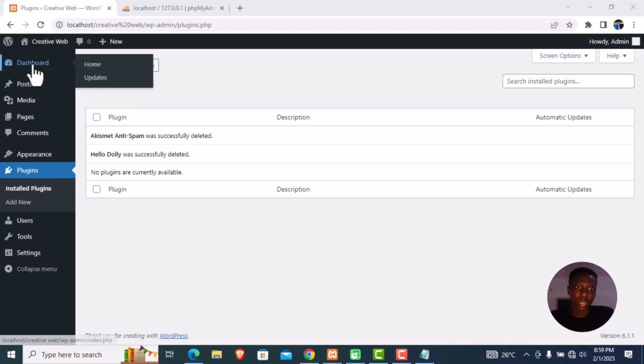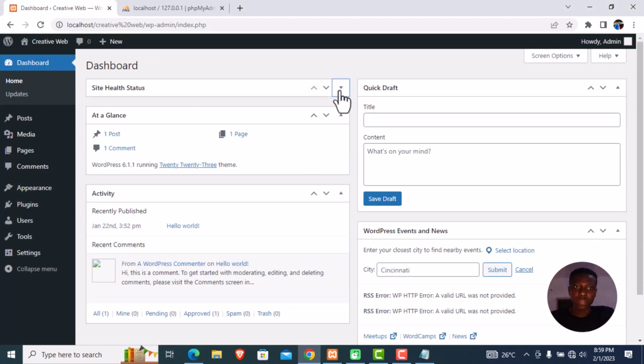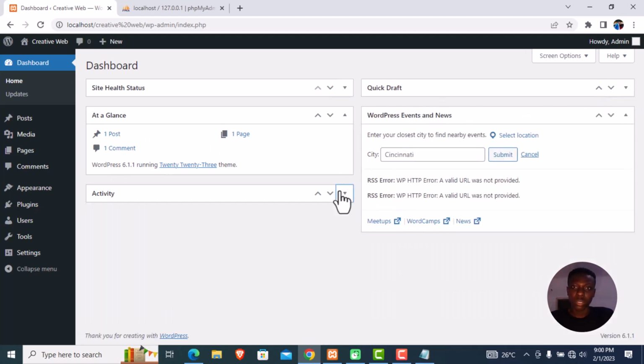So from the dashboard over here, this is where you see a quick overview of your website, the number of posts that you have made, the number of comments that have gone on, then the post that received a comment, and then quick drafts. You can add a quick draft to your admin dashboard over here, and then you can see at a glance. So we have one post, one comment, one page. We currently have one page, and then one post and one comment over here.